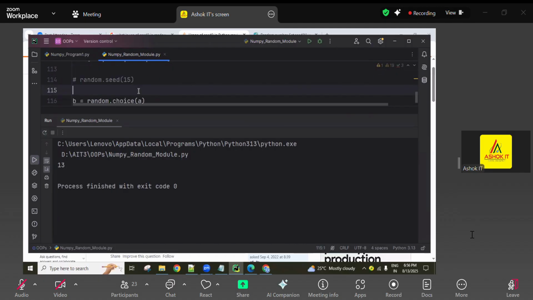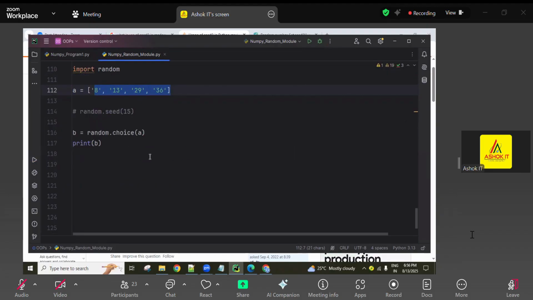Or else, without a seed, from this array, every time one new number is going to be generated. So now 29, next 8, and next 13, and next 8. Out of this, any one number is generated. Clear on that one? That is the difference between generating a random number with the seed and without a seed.